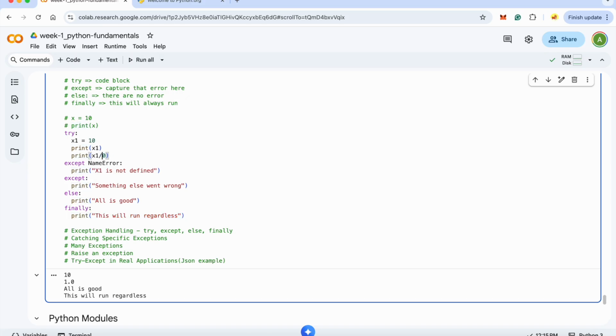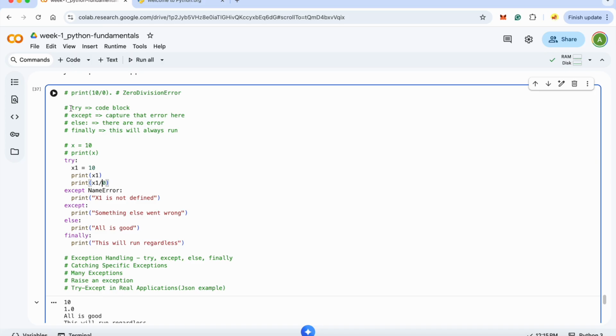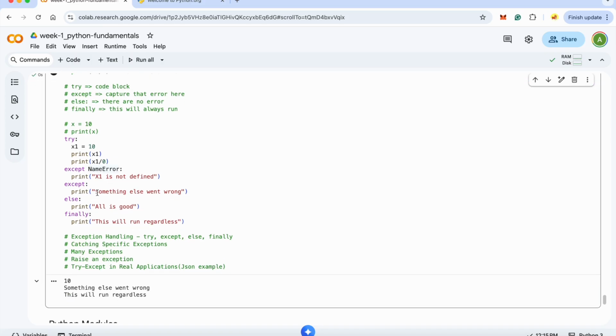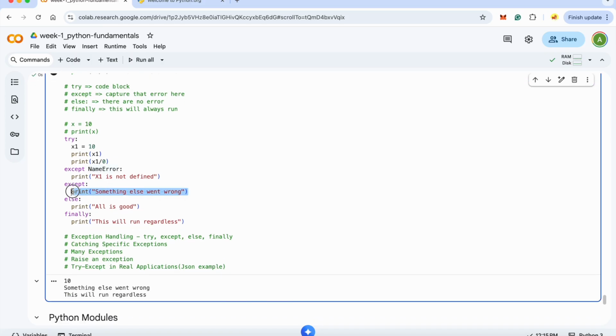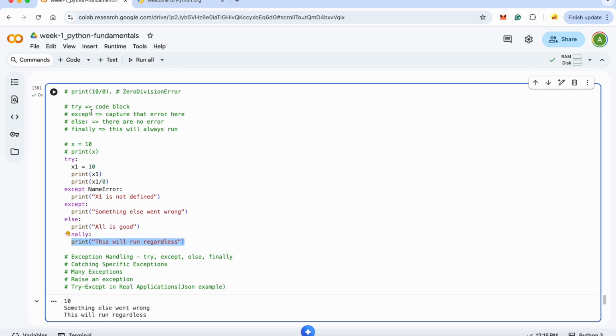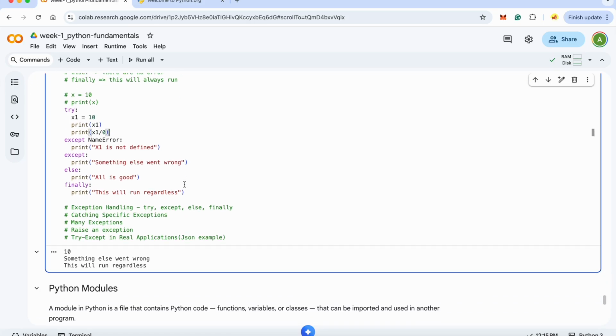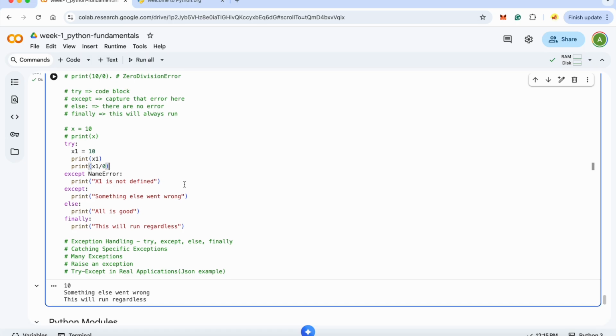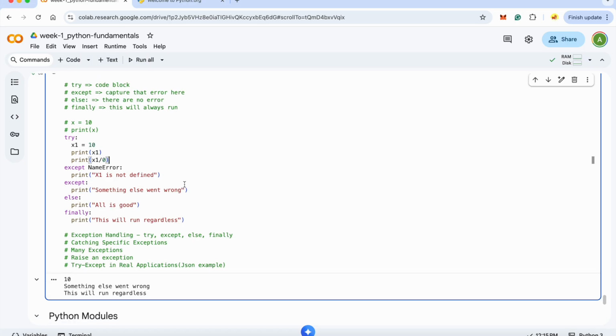But let's see if there is an issue with the try block. Let's say I do this. Now what should happen? It should go to the except block, right? And it should go to the finally. This is how you can work with your try blocks.